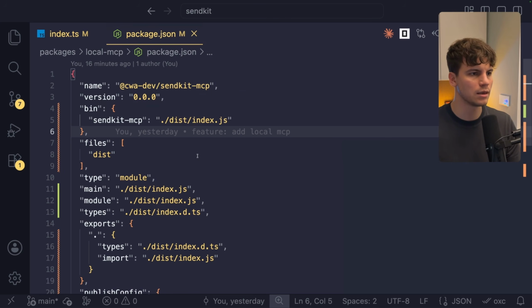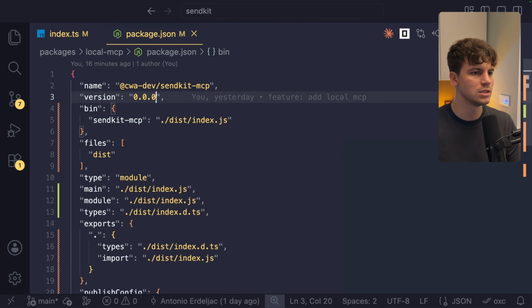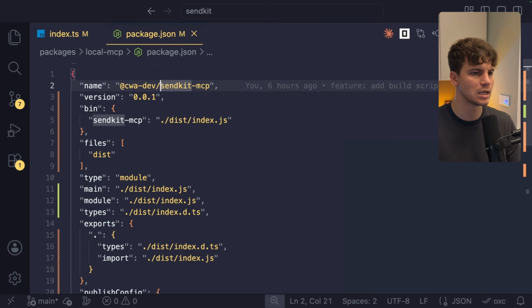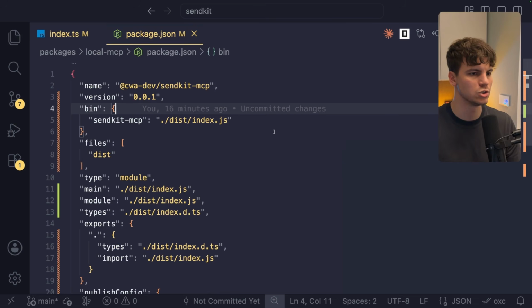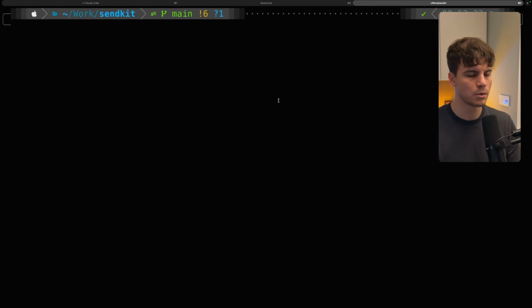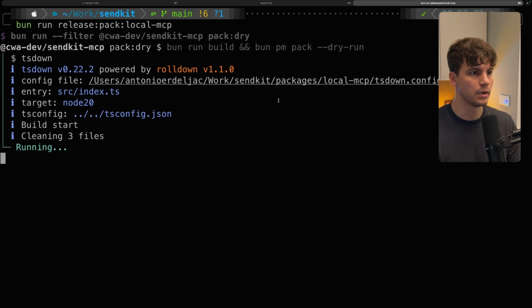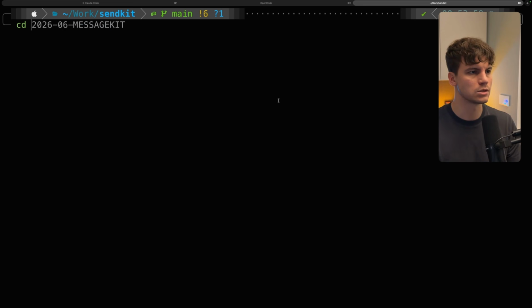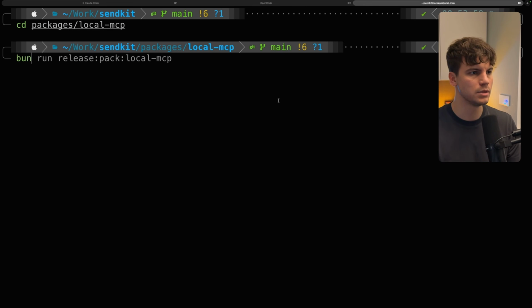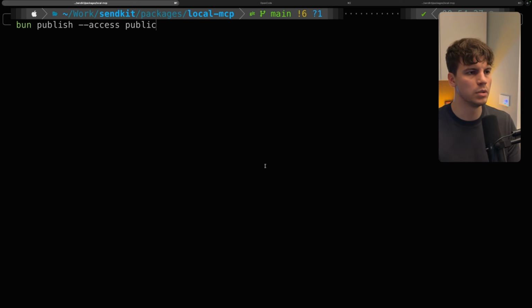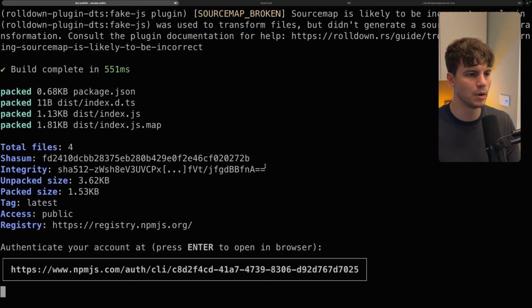Since we are publishing it again, we have to modify its version. So I'm going to bump this one to 0.0.1 inside of the sendkit MCP package.json. So make sure that you do the same. So I'm going to go ahead and do run release, and this is pack, and then this is local MCP. Let's go ahead and ensure that's correct. Then let's go inside of our packages, local MCP, and let's go ahead and do publish access public. So once again, let's authenticate, and that will update the package.